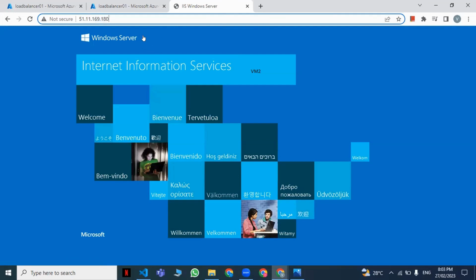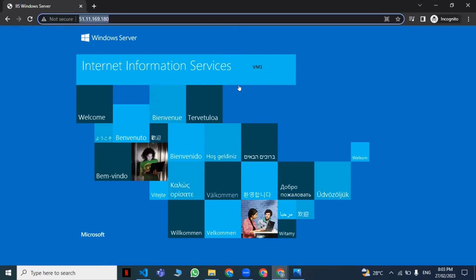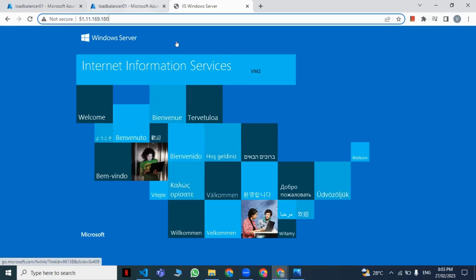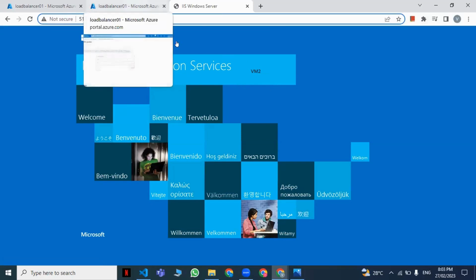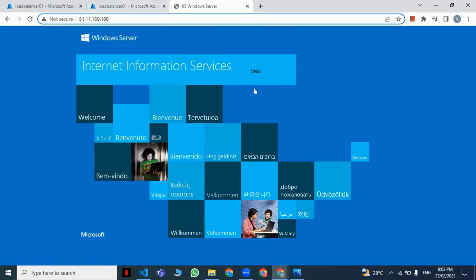Guys, do you understand this or not? Why am I getting VM1 on this page and VM2 on this page? Do you understand the concept? Is it clear? Yes, sir. Load balancing, routing the traffic. Yeah, routing the traffic. This is the way of creating it.